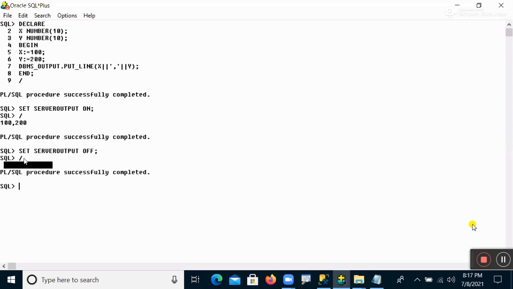So now I need to set it again. I set server output on, then execute. See, the output is shown. That's why, before you start practicing PLSQL, first of all you need to set server output on. After setting server output on, then you write your programs.